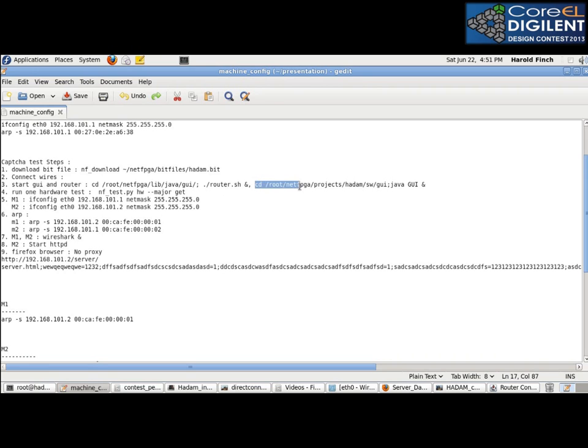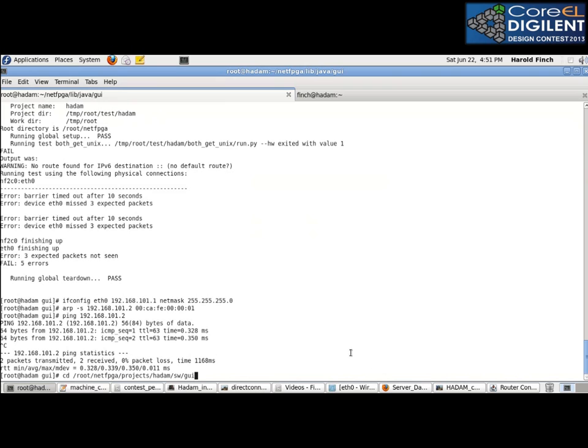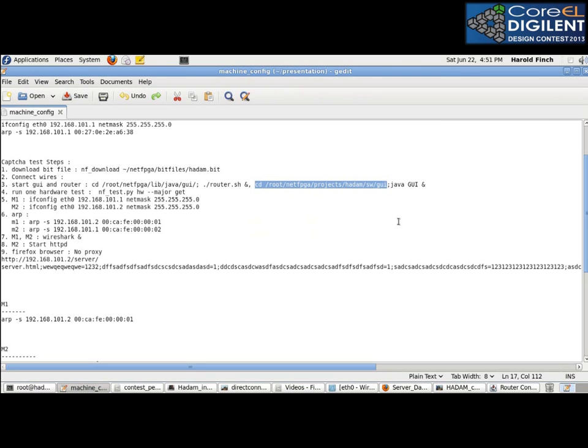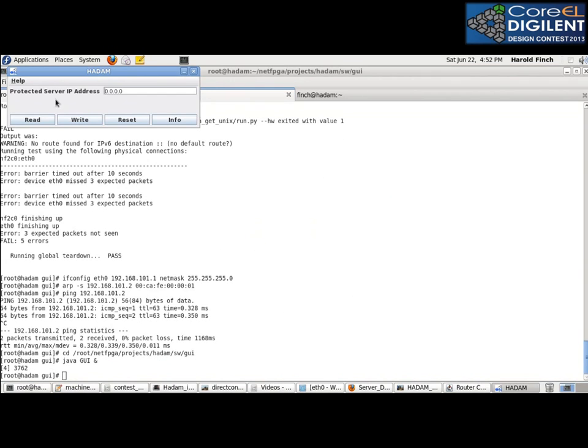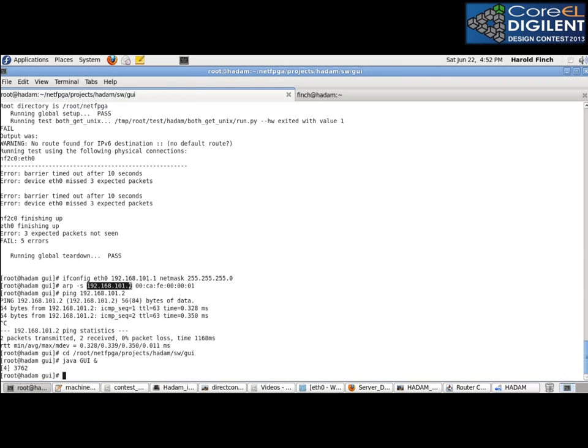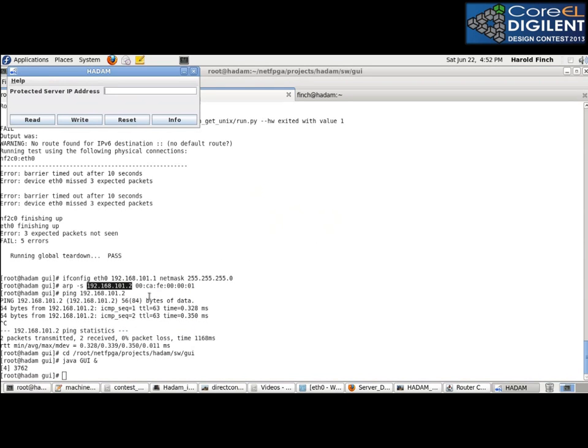There is also a small GUI which is made for the Hadam tool. Let me start the GUI. It is basically used to provide the IP address of the protected server. Now I will set the IP address of the protected server to 192.168.101.2. Let me set it here, and I will write the value to the registers.